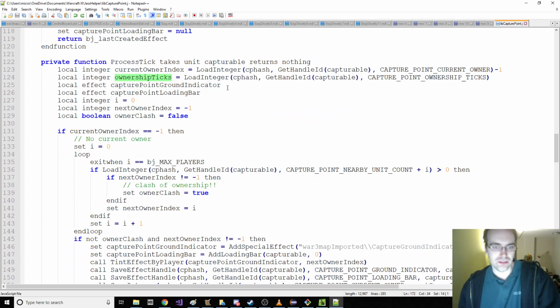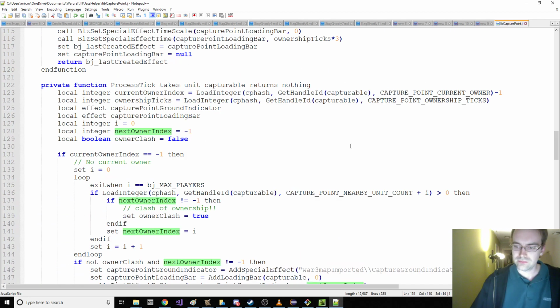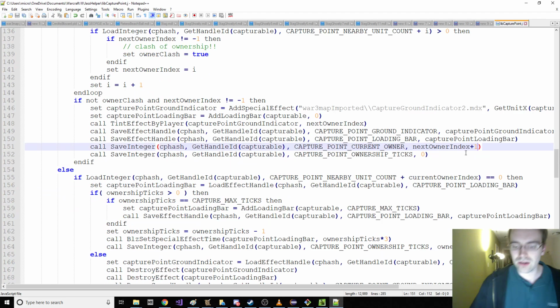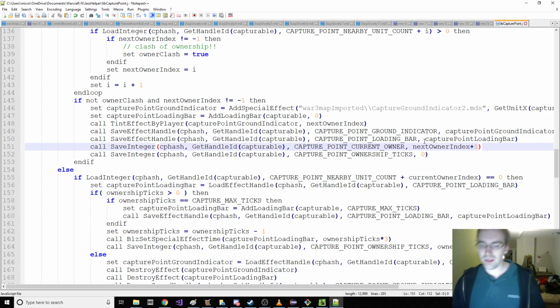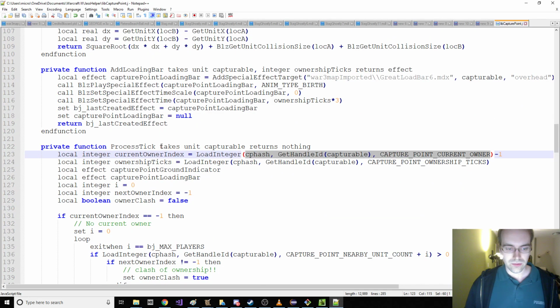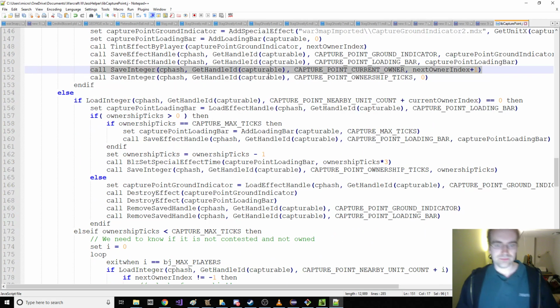Current owner index. Did I not save current owner index? Saved it right here. However, remember, this is important. I messed this up entirely. Current owner index is supposed to be... Let's see, what do we do here? Process tick loads the current owner. So this is actually another thing that's really important that I didn't do right.